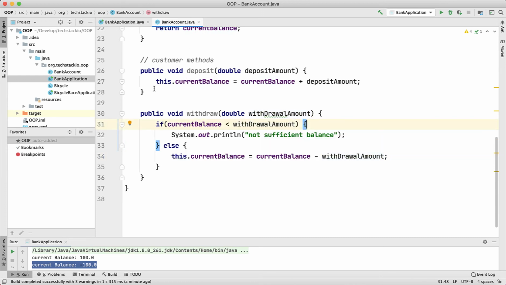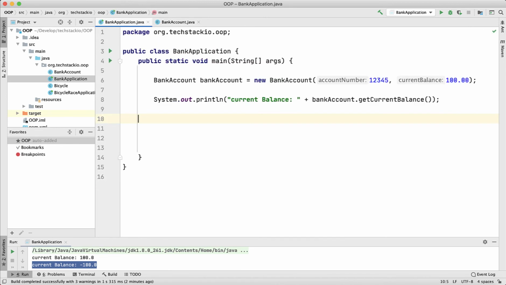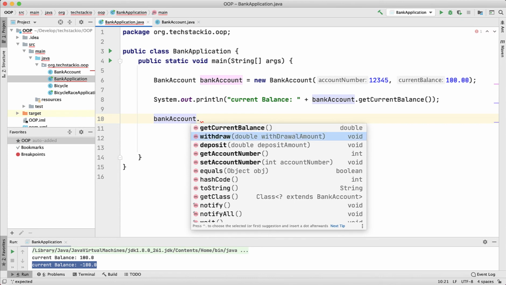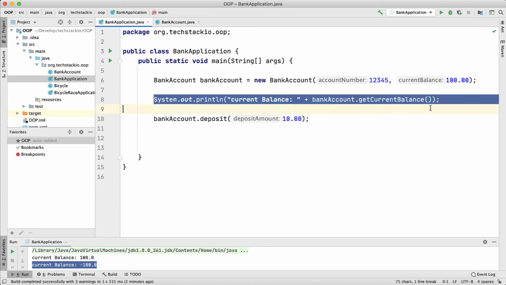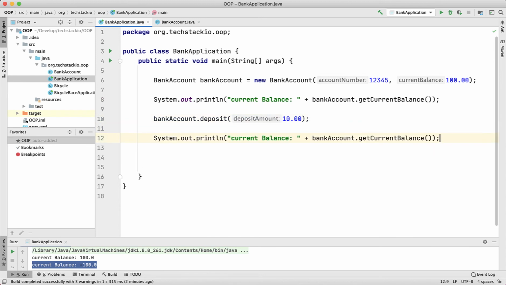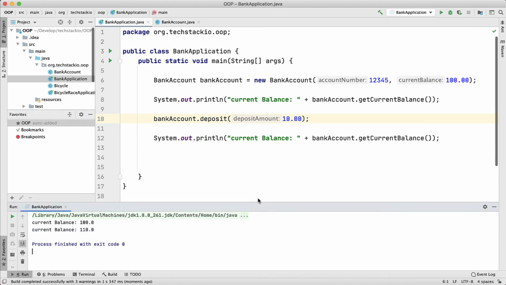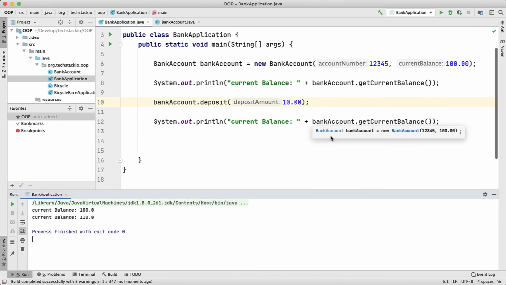Let me use those methods and see what happens. I'm using a deposit. I am doing a $10 deposit with this method, and let's see what the current balance is now. We're getting 110. Yes, that is correct.